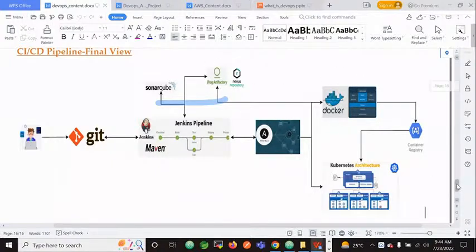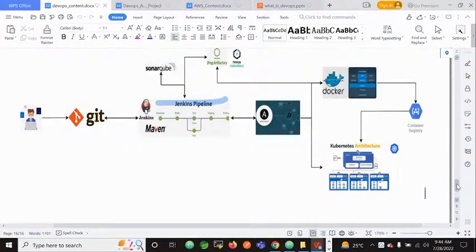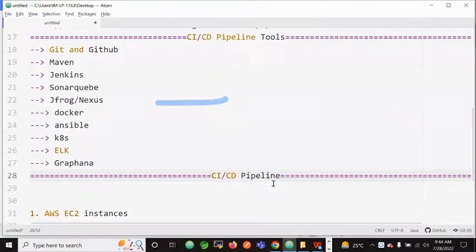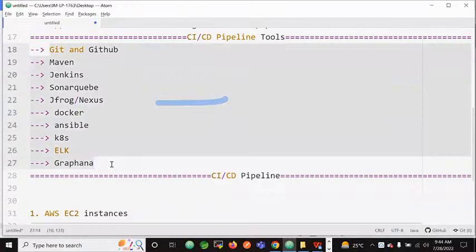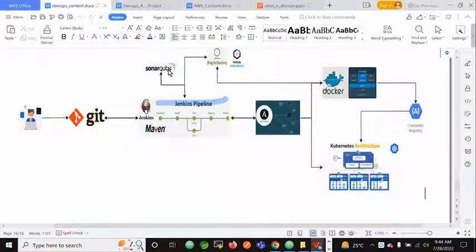Okay, so this entire flow you will understand in the coming sessions. It is very, very basic day one now, so I don't want to confuse you by saying all this Latin language. However, the DevOps tools are Git, GitHub, Maven, Jenkins, SonarQube, JFrog, Docker, Ansible, Kubernetes, ELK, Grafana. So these are probably 9 or 10 tools that you will learn as part of your DevOps course, and you will configure this entire pipeline architecture.